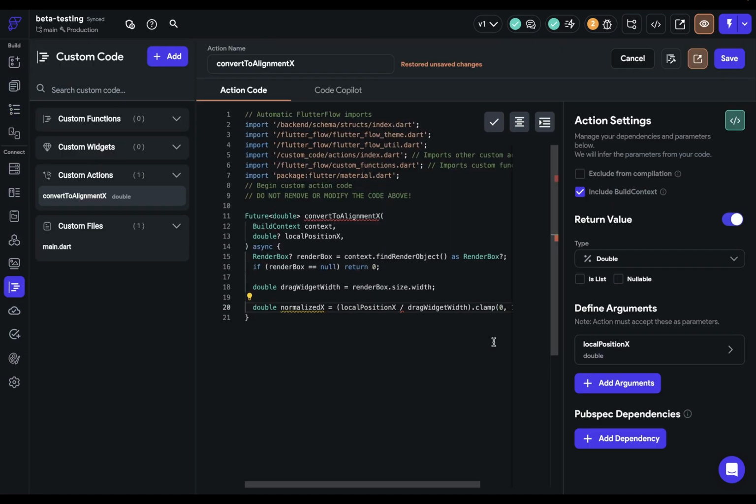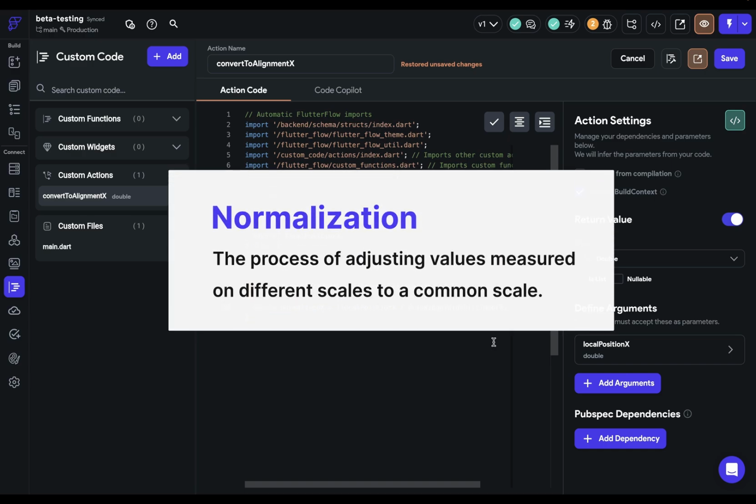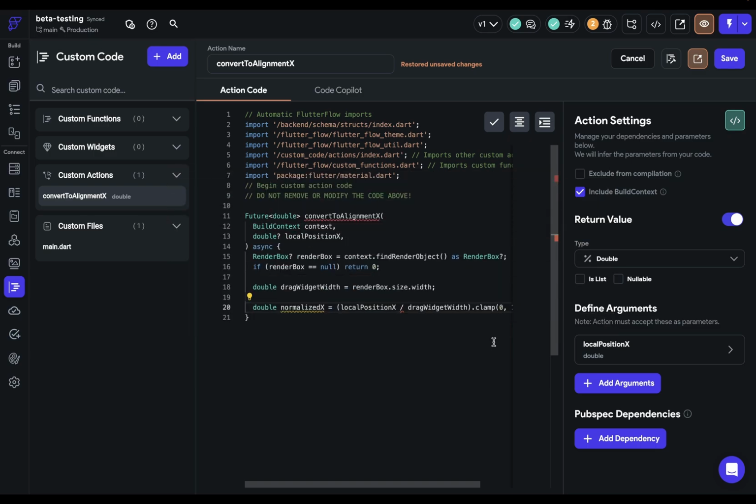Next, we need to calculate the normalized X position. What does that mean? Well, normalization is the process of adjusting values measured on different scales to a common scale. In our project, we take the user's drag position, which is measured in pixels and can vary based on screen size and widget dimensions, and convert it into a standardized value between 0 and 1. By normalizing the position, we represent the drag position as a proportion of the total draggable area.